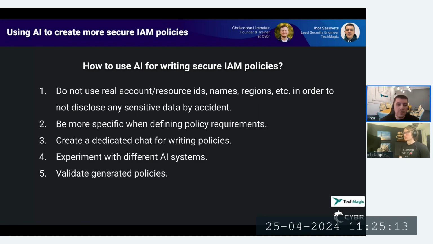Also, try to experiment with different AI systems, because all of them have some advantages and disadvantages, and in many use cases, some of them are better than others, and vice versa.